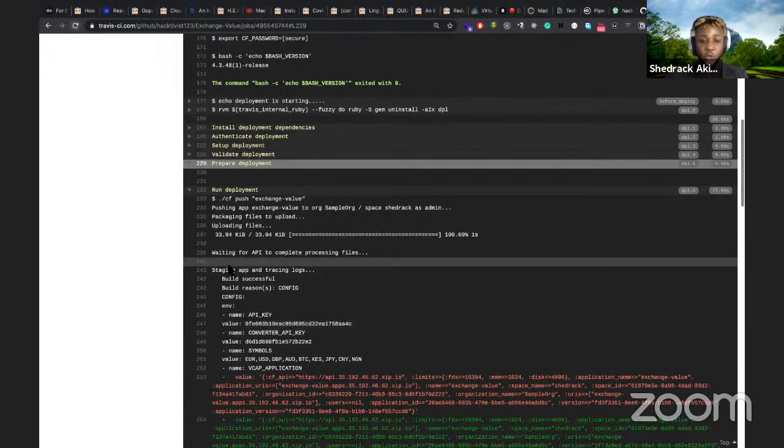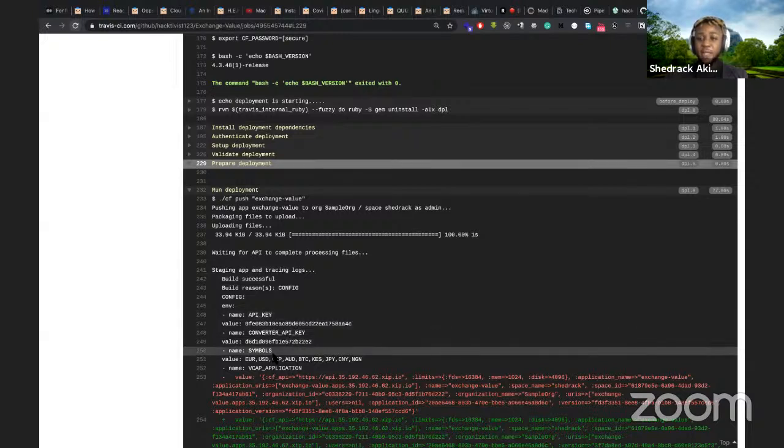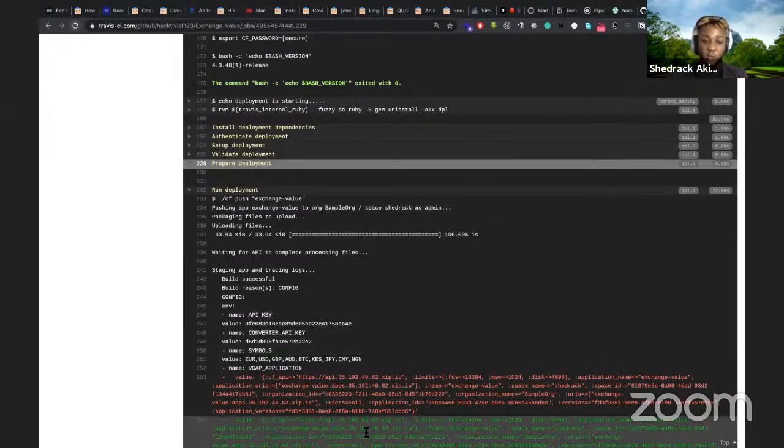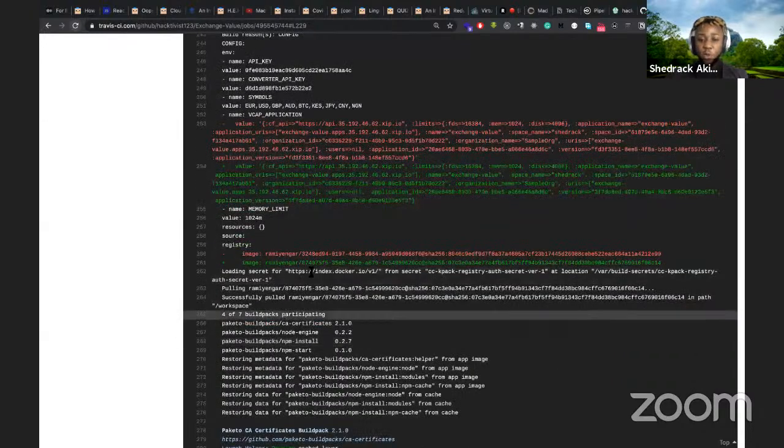Now, if you can see, there are also more environment variables specified, like the API key and converter API key. These are the app-specific env variables that I've set for the application. The next thing to do is begin to push the app. It will automatically recognize the language the application was built with and begin to use what they call build packs.